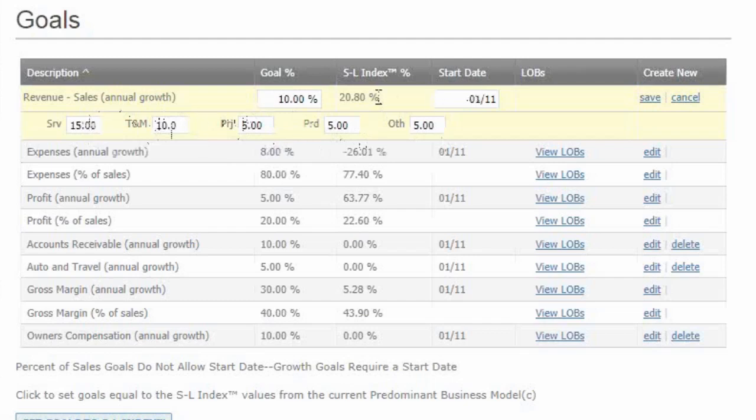At the beginning, the first time you set the goal, we'll fill in the blanks for you with the same amount. And I encourage you to just use the overall goal when you get started until you start to get a feel for how you can actually see the separate lines of business working for you.